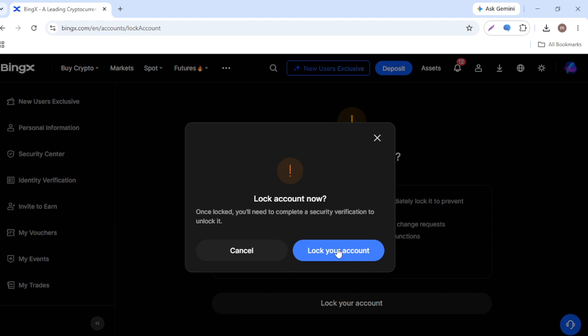If you believe your account has been compromised, it's a good idea to contact BingX customer support as soon as possible. And that's how you lock your BingX account.